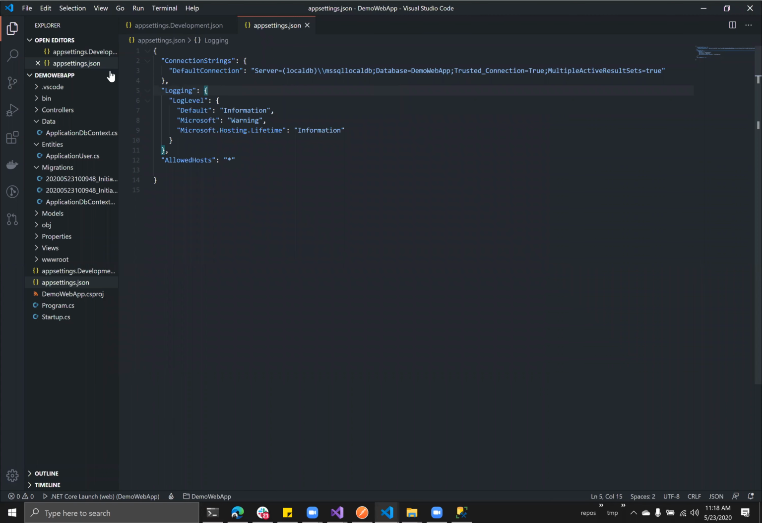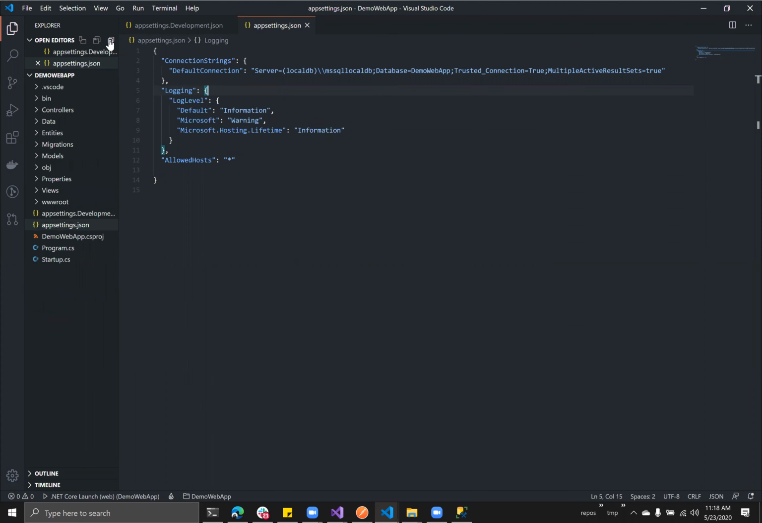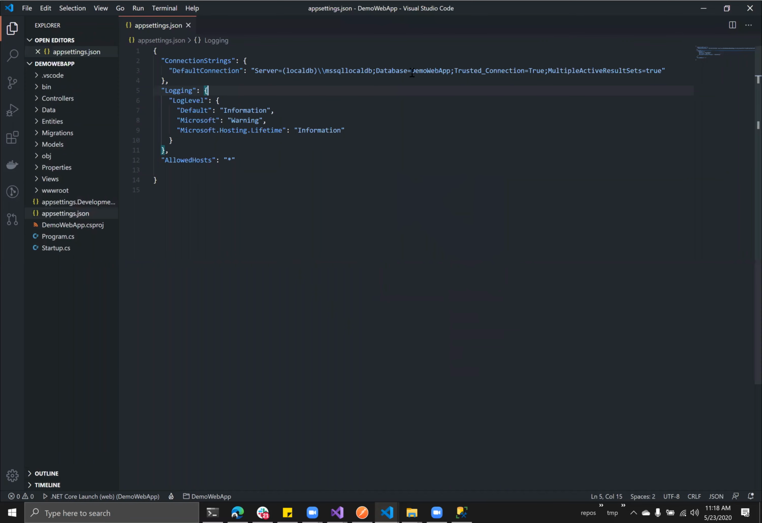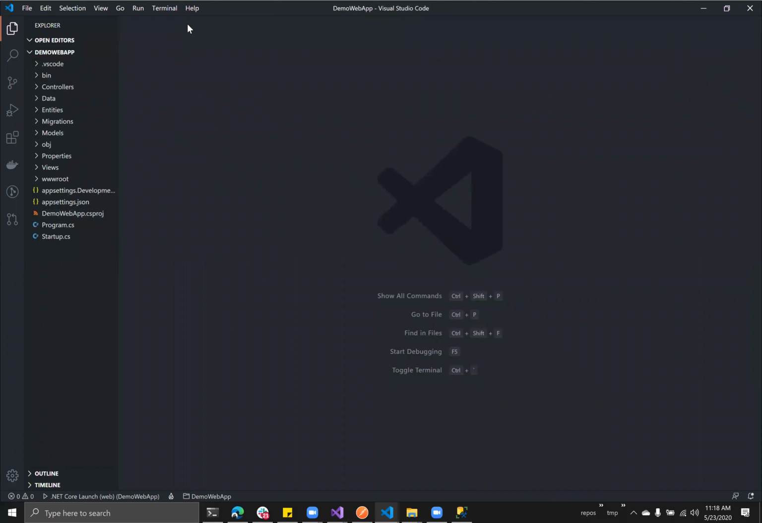The application is sticking with that database. So even if you close the application and open it back, as long as this connection string does not change, it's going to use the same database. All right. Thank you. So let's continue.